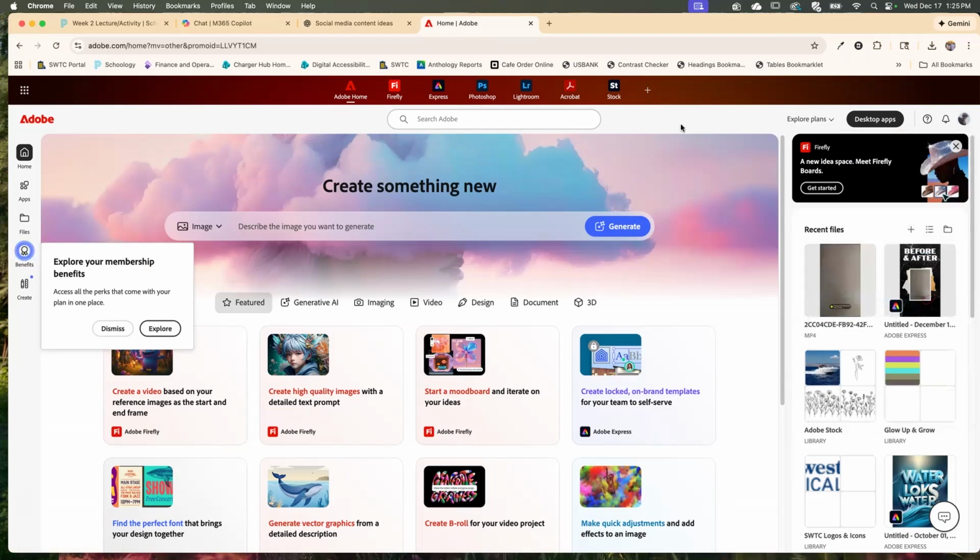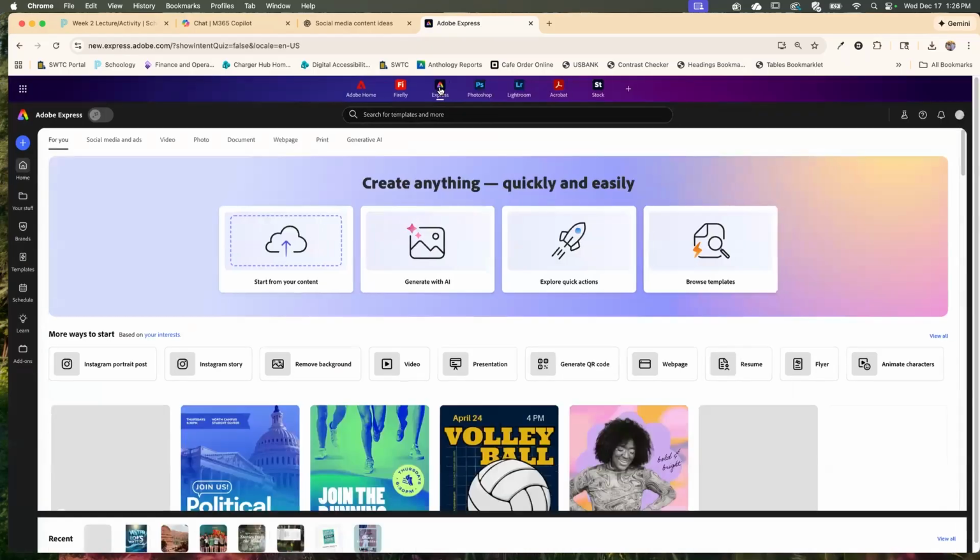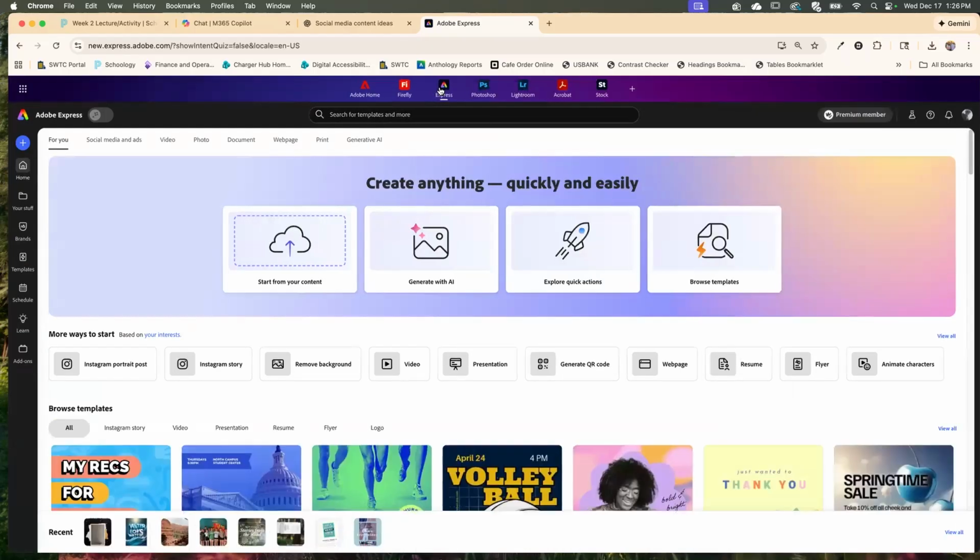Okay, from here at the top window, we're going to go to Express. You should see, though, you do have access to all these other things. Firefly is like a generative application.